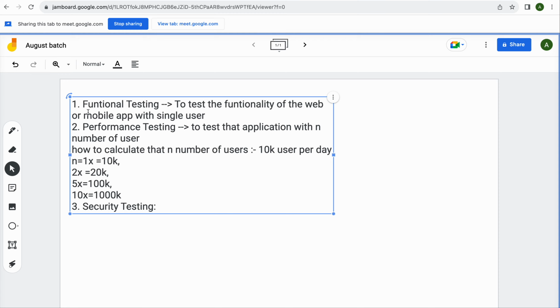Actually, for this type of testing, we have one team in any organization. For performance testing, we have a separate team, right? And for security testing also, we will be having one separate team. That team will be doing this security testing, right? So in a large organization, there will be a separate team for each type of testing.